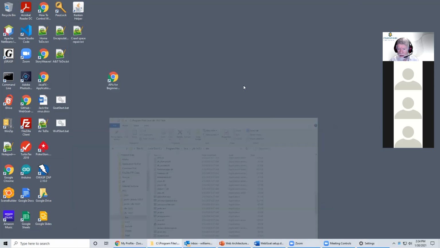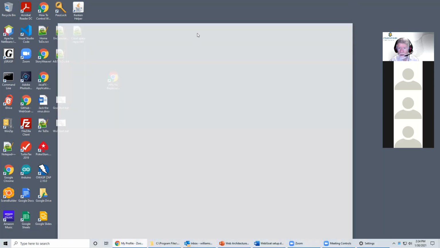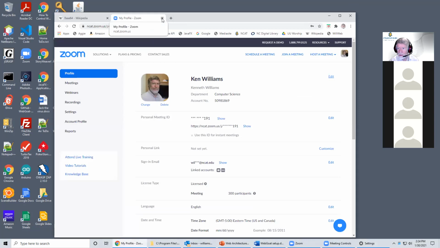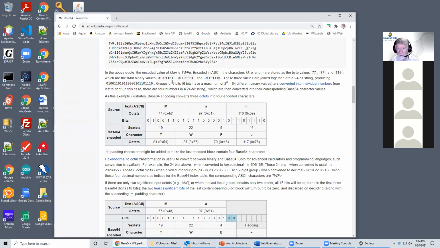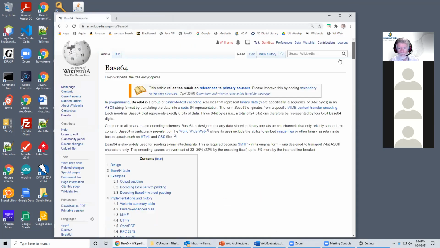You're still sharing my screen. I'm going to go to, we don't want to see this, heavens. Oh gosh, don't look at that. Base 64 encoding into Wikipedia. You'll see more of that on Tuesday.